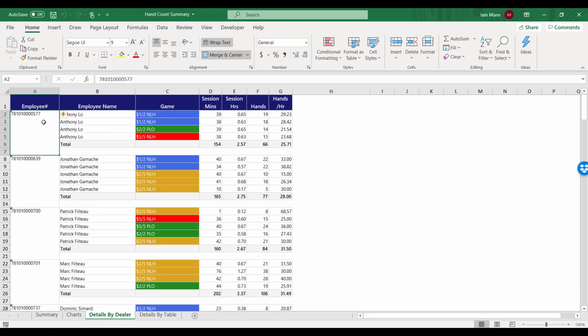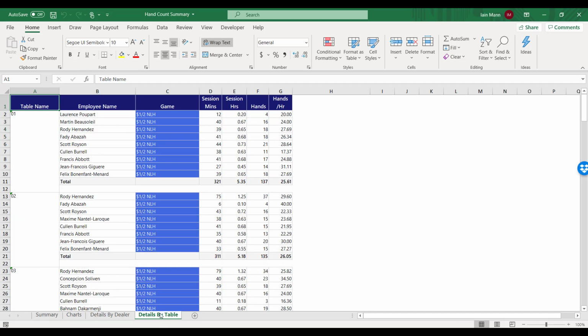If you'd like to look at details by dealer, it will sort all of the details by dealer, giving you employee number and name, the game they dealt, how many minutes they spent in each game, and how many hands and their hands per hour for each game. By table will give you the same information, but sorted by table. You'll see that at table 1, at 1-2 no limit hold'em, these dealers were at the table for this many minutes or hours and dealt this many hands. It will then give you a hands per hour breakdown so that you can analyze dealer performance.